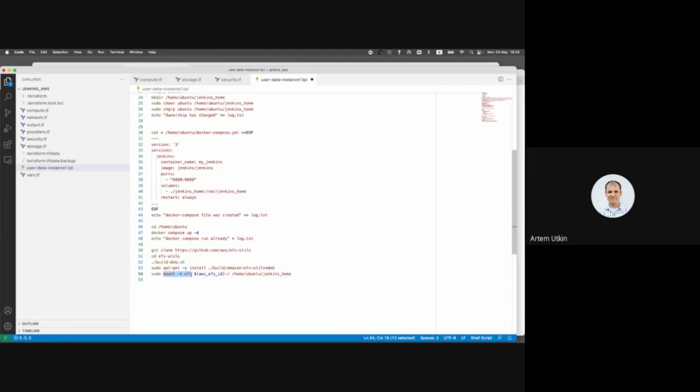Here we're going to mount EFS to the Jenkins home directory. I have noticed that after mounting, the root could become the owner of the directory, and we'll change it back to Ubuntu. And I would like to move this to the end, and let's call it EFS mounted.